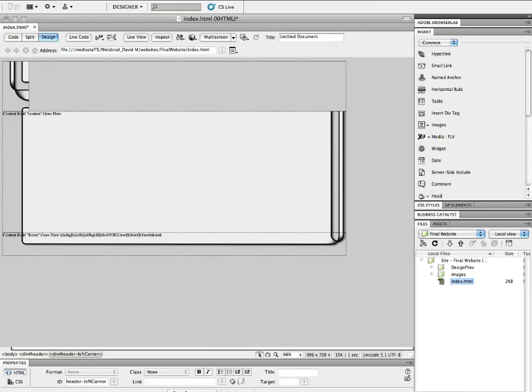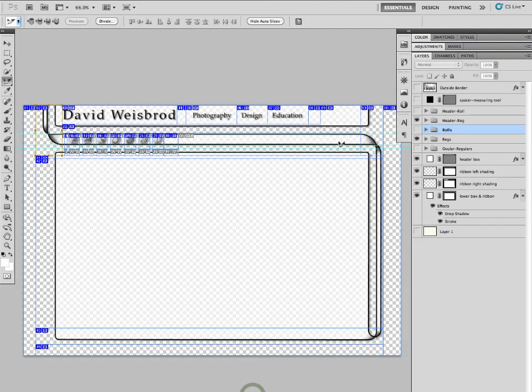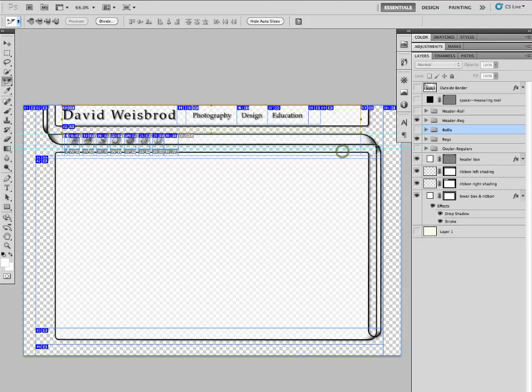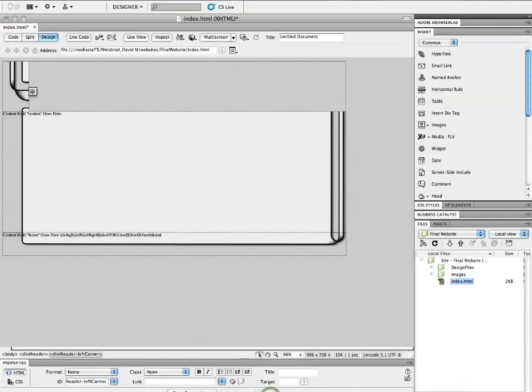Now we get to do the middle section. And here we're actually not going to do a background yet. So what I want to do is go back into Photoshop, and this section here is my middle section. We're just going to get the size from it. 1075 by 102. Okay, well my numbers weren't exactly the best as far as being even, but that's okay. 1075 by 102. So now I'm going to go back into Dreamweaver, and I'm going to create another div.